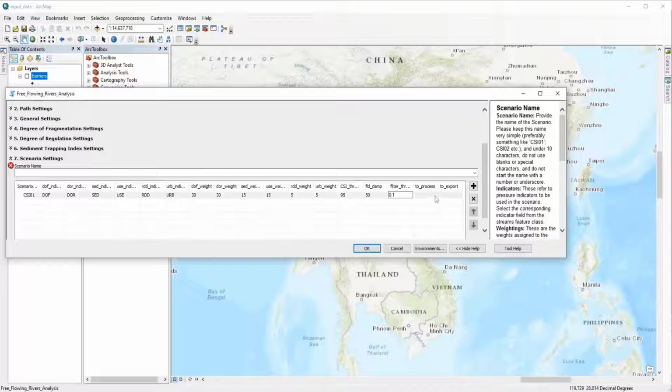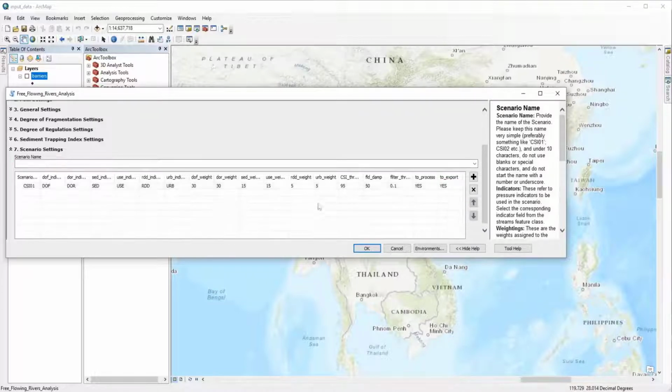Next, we have to process. This is a yes or no option, and simply indicates whether you want to process this scenario with yes, or no, skip over this scenario. So we could have a series of scenarios in our list here, and we could skip over some of them by selecting no. Lastly, we have the to export, and this is whether we want to create the output data for this scenario. Since this is our only scenario, we of course want to create the output data. But again, if you had many scenarios and you wanted to skip over 1 or 2, you could set it to no and not create results for those.